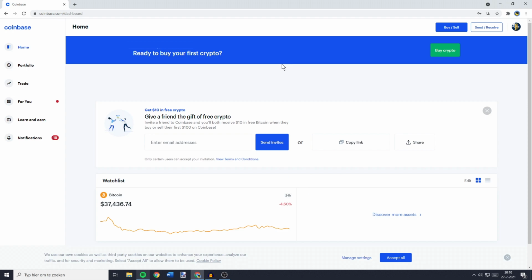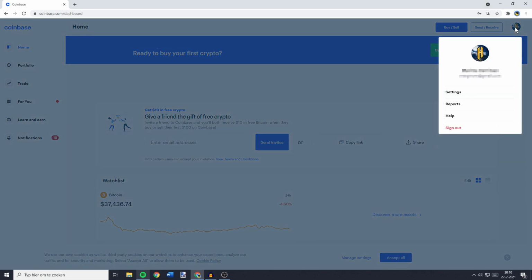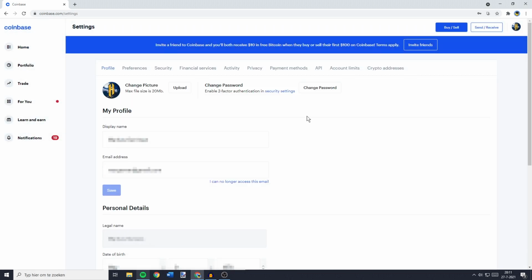And I will now show you how to increase your account security, because this is really important. To do this, you need to go over to the top right and click on this icon. You'll then see this pop-up, and now you want to go ahead and click on settings. You'll then be sent over to a page looking similar to this one. And over on this page, you need to go over to security.